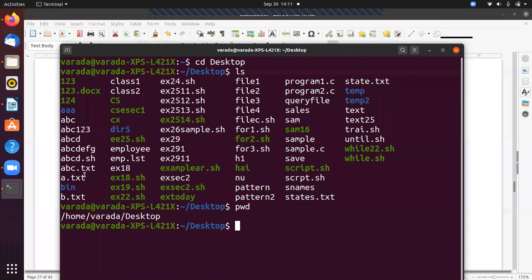So I want to print only the files which start with 515. Yes. So please unmute yourself. Thank you.